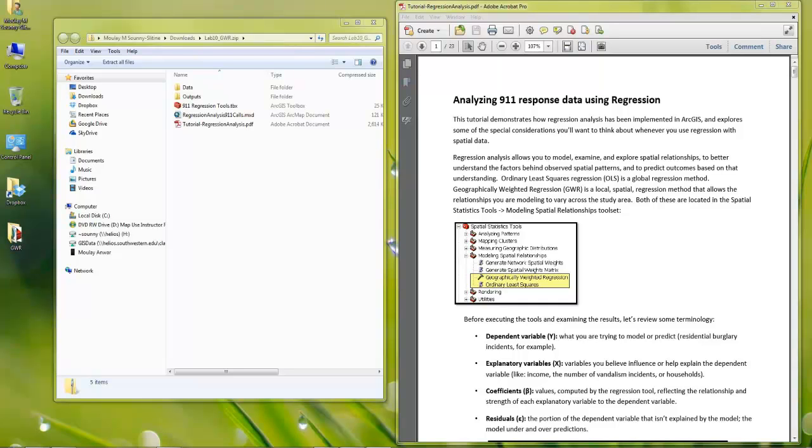Hello, so today we're going to be working through a tutorial on regression analysis, and we're going to be using 911 data and 911 response data and analyze that through geographically weighted regressions. And we're going to use these regression analyses to try to model spatial relationships. So the regression analysis will allow us to model, examine, explore spatial relationships because we want to understand the factors that are behind the spatial patterns that we observe.